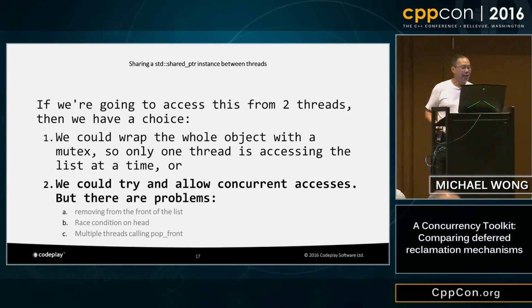So going back to why we needed atomic shared pointers, it turns out that if you're going to access the shared pointer from two threads, you have really two choices. One, you could wrap the whole object with a mutex, so only one thread is accessing the list at a time, a big hammer. Indeed, this is what you have to do with the standard library if it's not thread safe. We could also try to allow concurrent access, but there are problems.